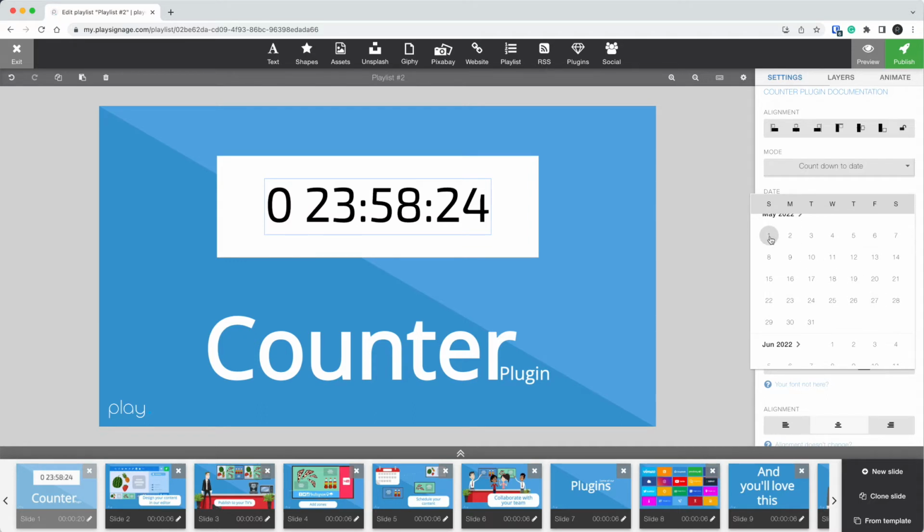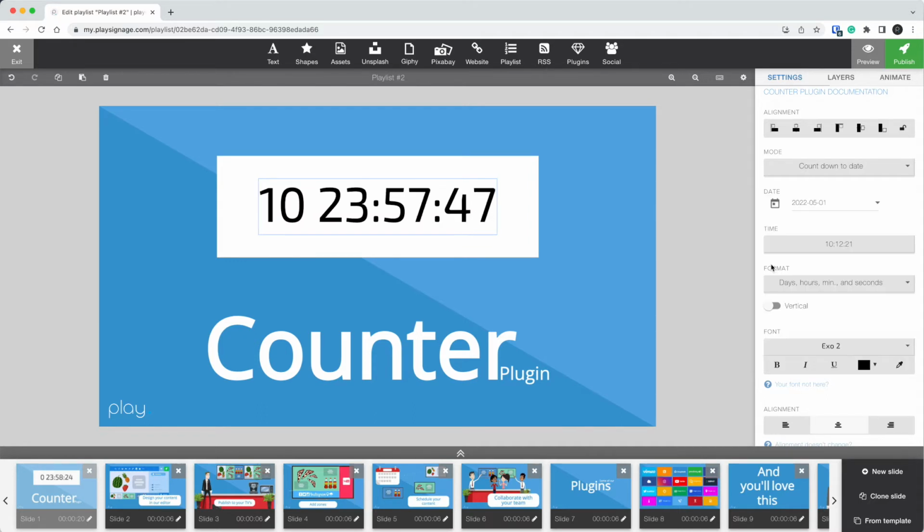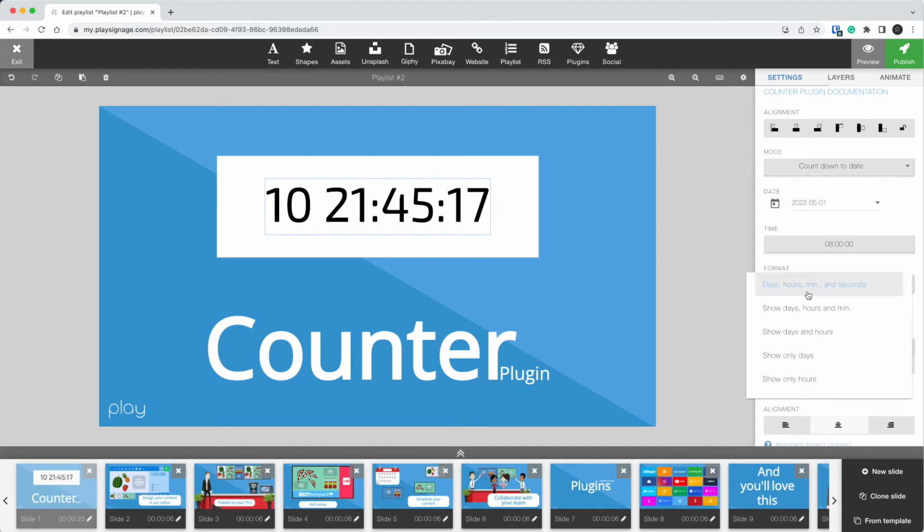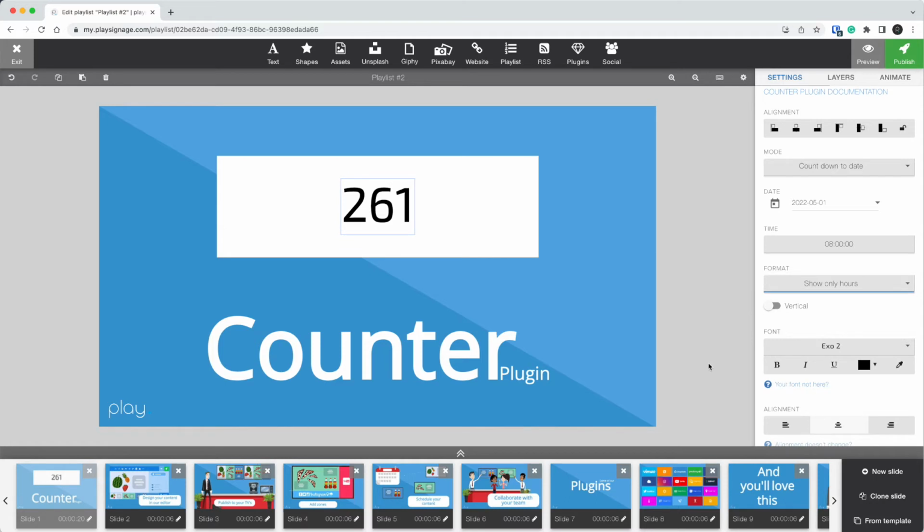And in my case, I will do May 1st. I can set a time. Let's just say that the event will start at 8 a.m. and you'll see the plugin will respond immediately. You may want to change the format. In my case, I will go with hours, which now tells me that there are 261 hours until this event starts.